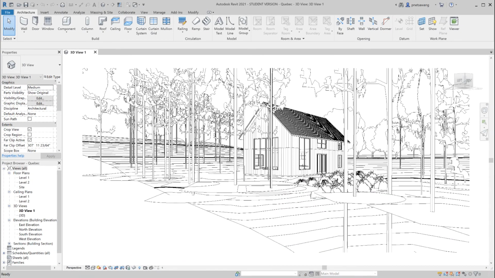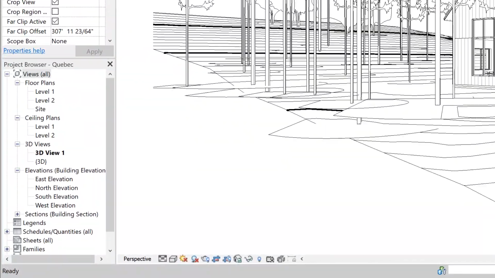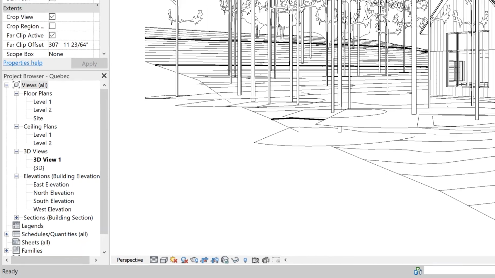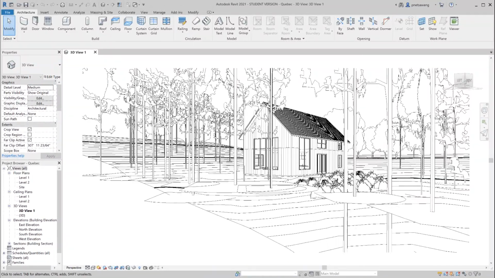Now let's have a look at the two palettes on the left-hand side of the screen. The top one is Property Palette and the bottom one is Project Browser. I'm going to start with Project Browser. Revit is a one-file system, so anything that's related to a project will be contained in one file. And you can think of Project Browser as table of content. You can find views, sheets, legend, schedule, and more under Project Browser.